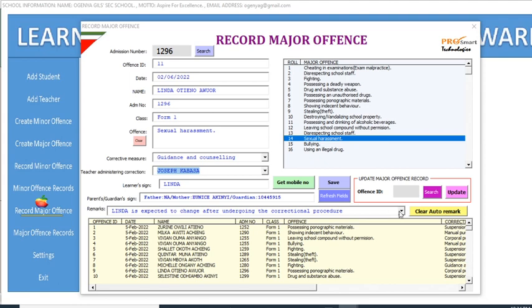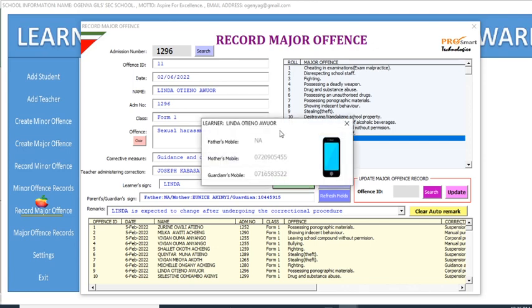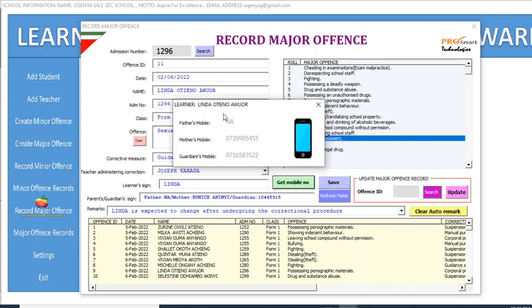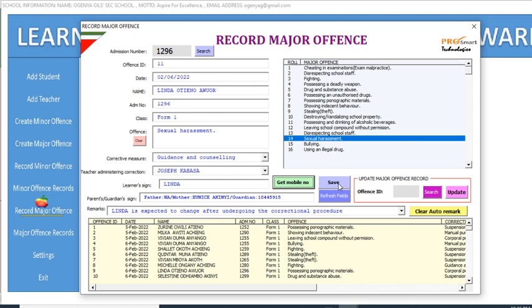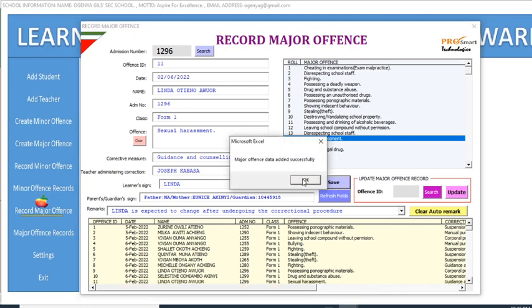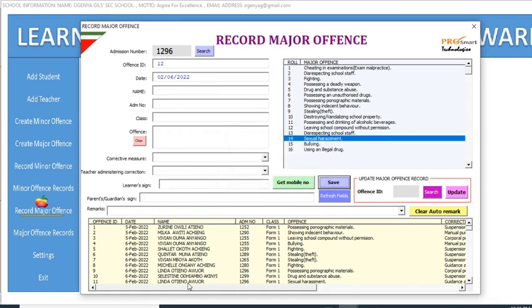Then we have Joseph Kabasa. This is the comment. You can change the comment, or you can let it go like that. Then you save. But before saving, you can as well get the details of the parents. So these are the details of the parents, and call them to notify them. Okay, let us save that record. Major offense data added successfully. So Linda Tino Ward already saved. So that's how you'll be saving them.